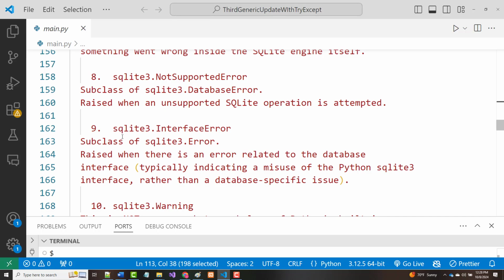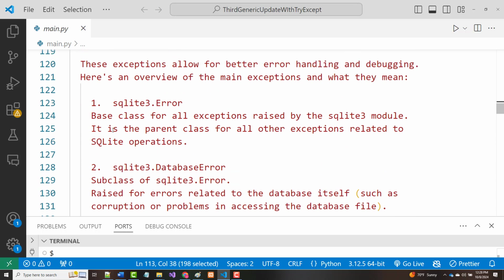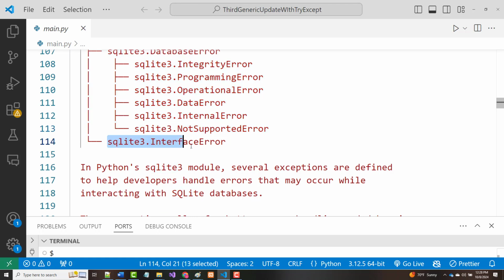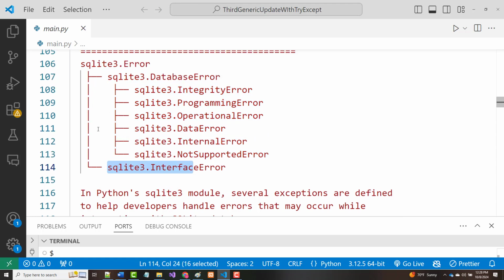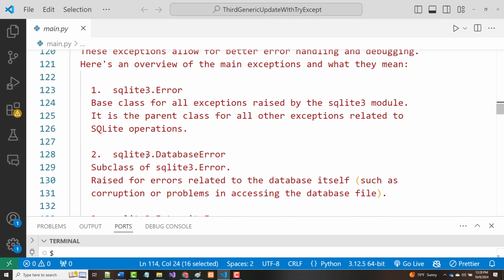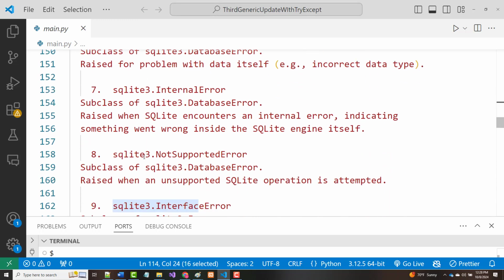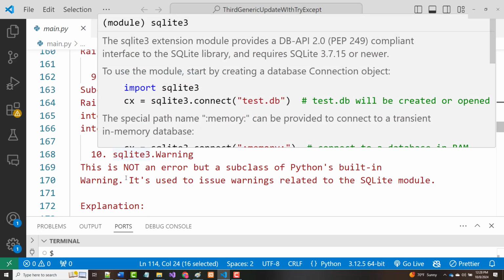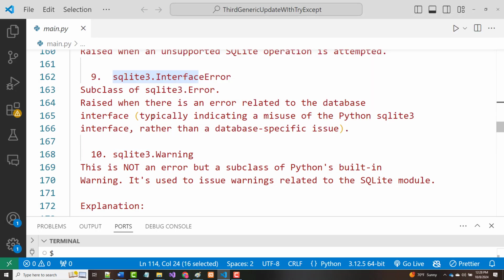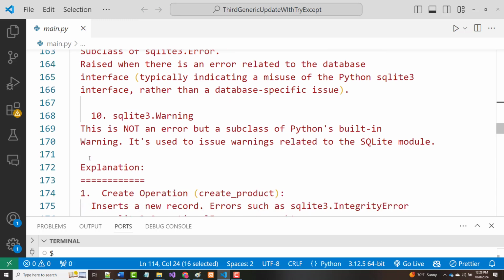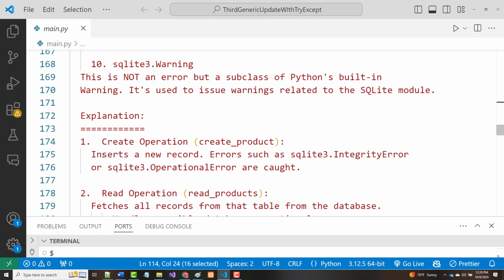Now it says here that an interface error is a subclass, but I didn't think it was. See, there's the interface, and it's at the same level as the database error. So I don't think that one actually is. I took this off of a site someplace, I don't remember where. But it says raised when there is an error related to the database interface. So it's a non-database error, an interface error. Then there's a warning, which isn't shown in there, but as it says, it's used to issue warnings related to the module.